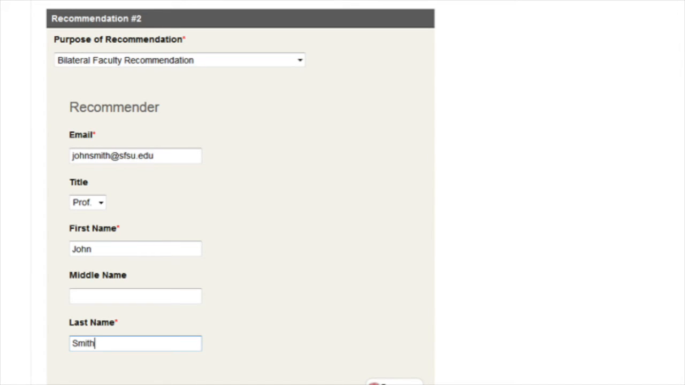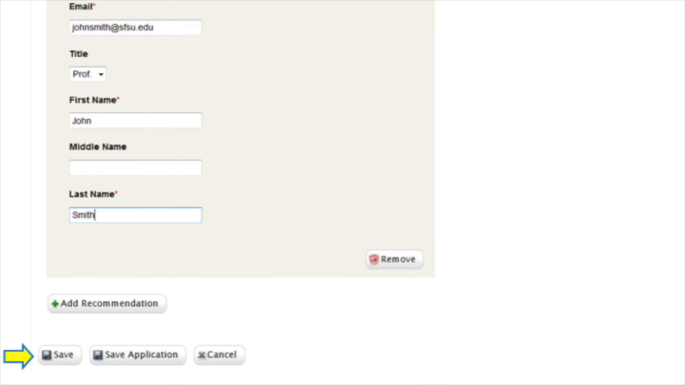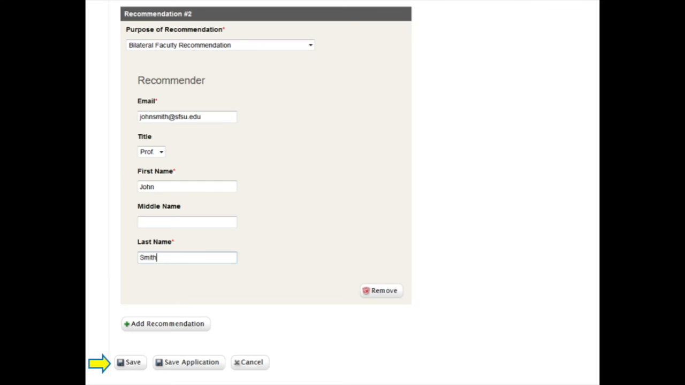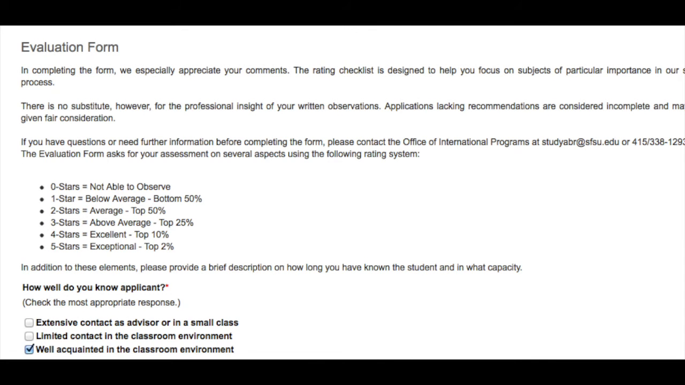Then enter the professor's email address. Make sure this is an email address that they check. Also, enter their first and last name. You will then need to click Save at the bottom. Once you save it, an email will automatically be sent to your professor with a link for them to complete the recommendation form. Here is an example of the recommendation form that your professor will complete for you.